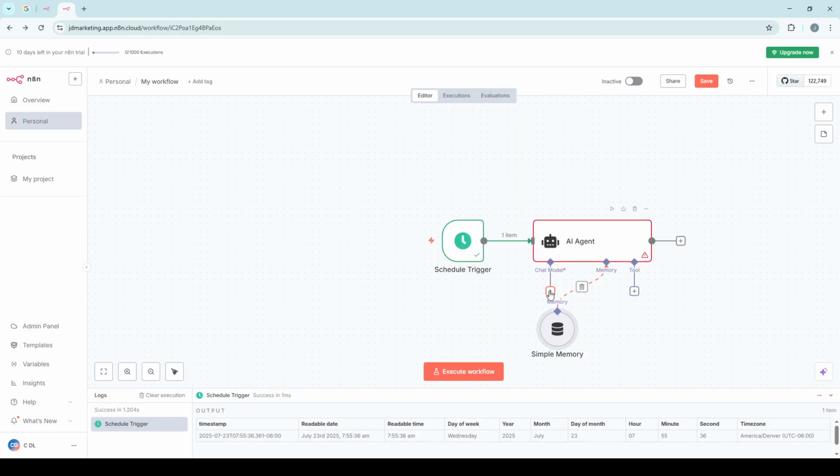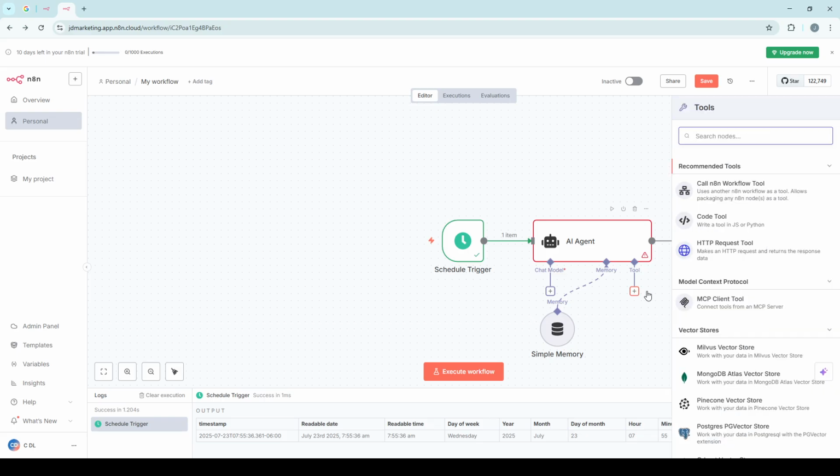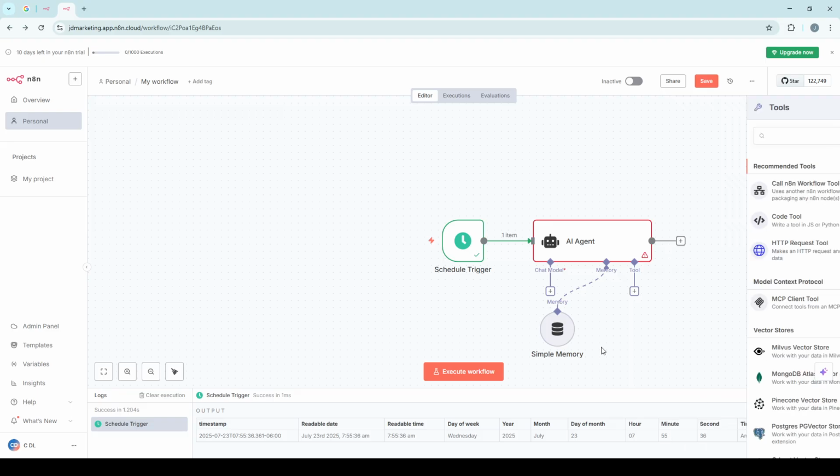Decide how your agent will receive input. Will it be directly from the trigger, through a form, or some other method? Your choice here will dictate how the initial data gets to your agent and how it starts interacting.